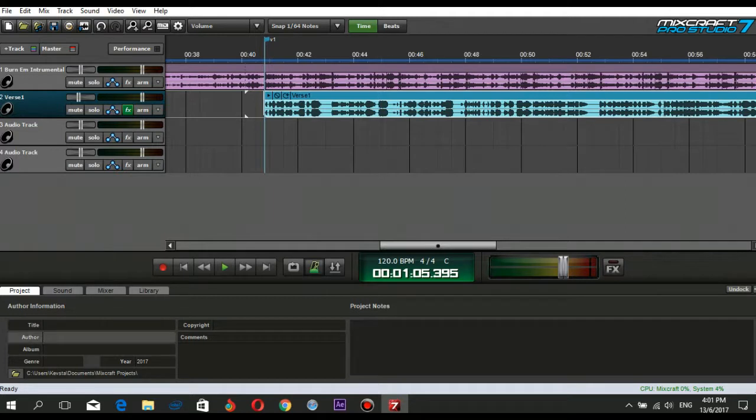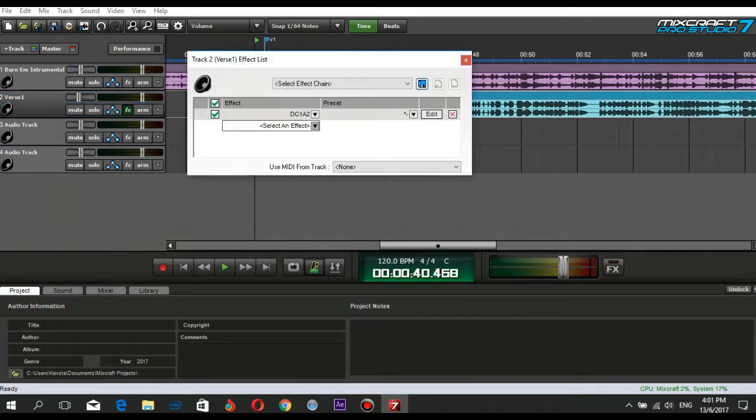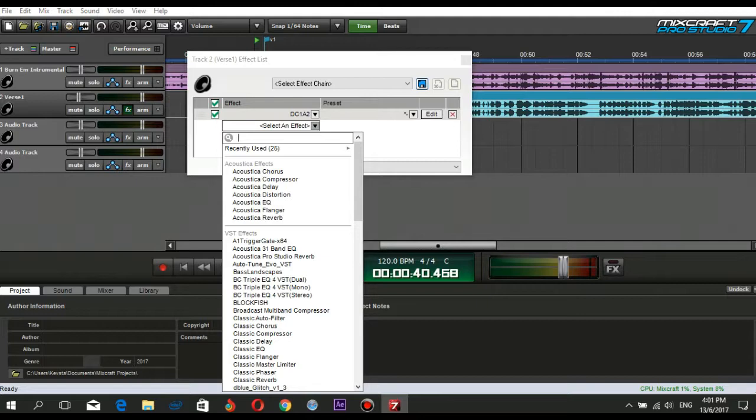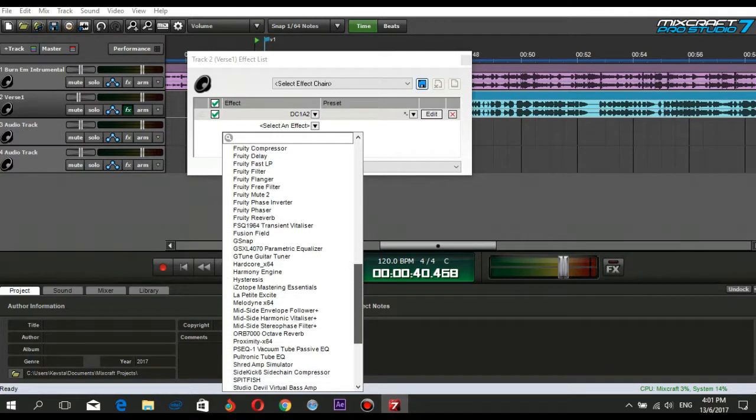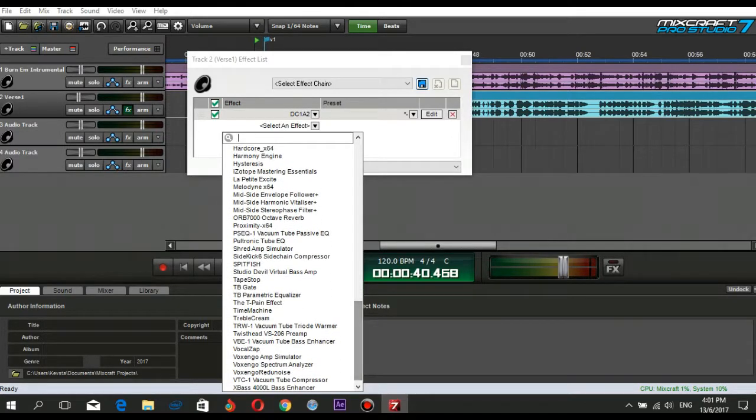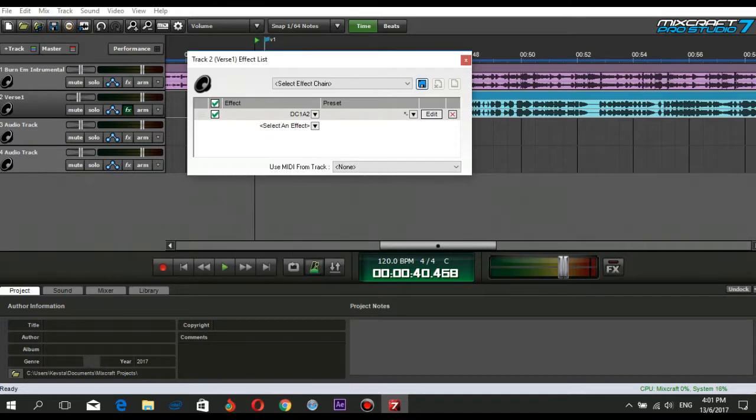Okay. Now, once you have that set, it's not perfectly set, but you can tweak it around to get it how you want it. We're gonna select another effect. This time we're gonna go with, let me show you, Autotune.